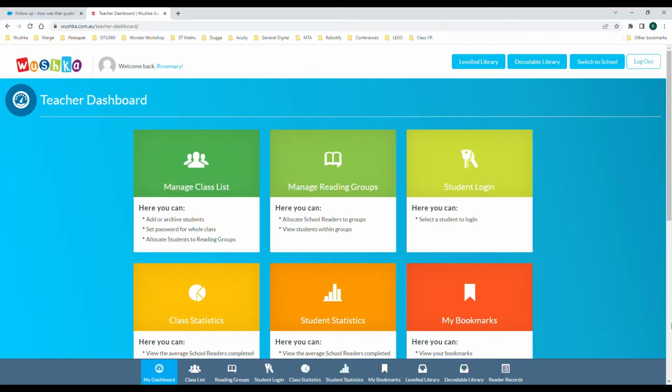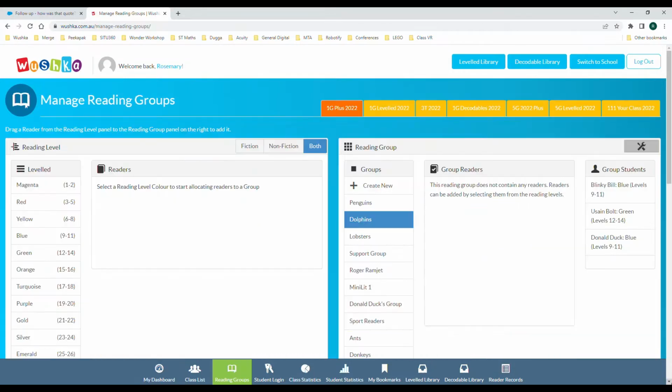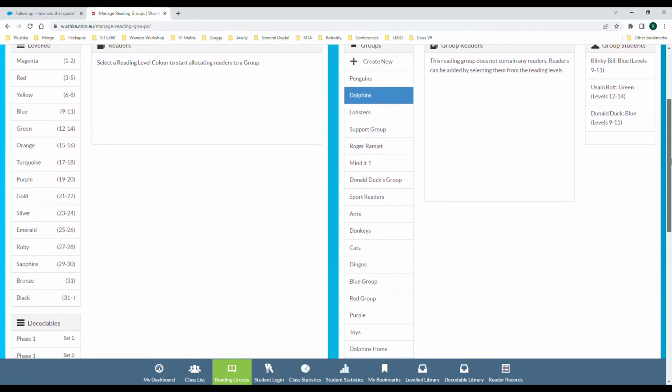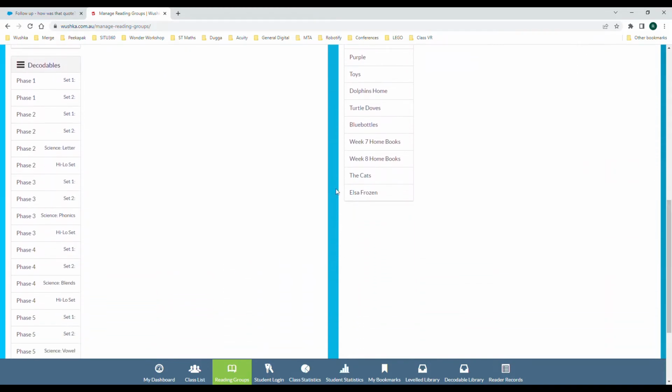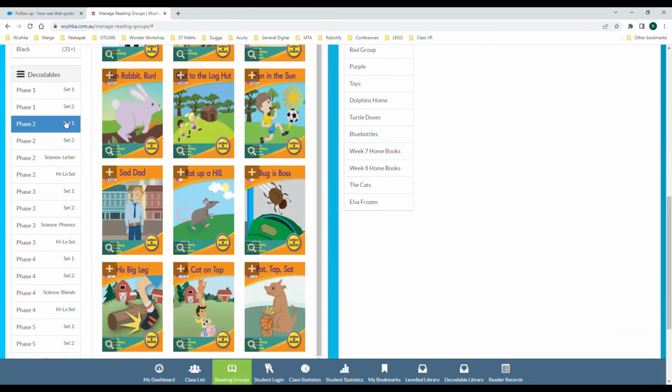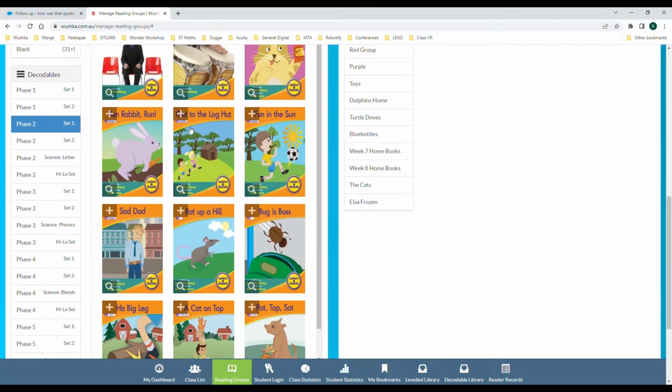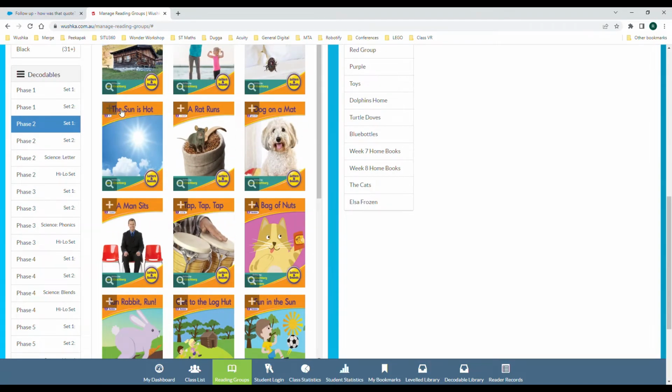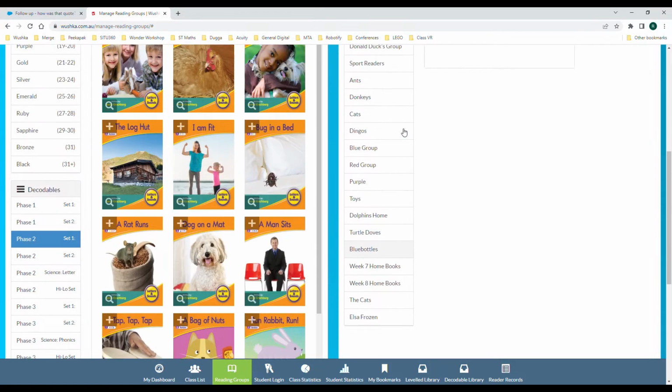To assign specific decodable readers to your students, use the Reading Groups feature. On the Reading Groups page, the decodable library is located underneath the leveled library on the left-hand side of the page. If you click into a phase, you can then select the plus button to add those specific books into your reading group.